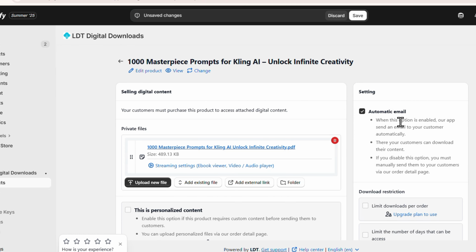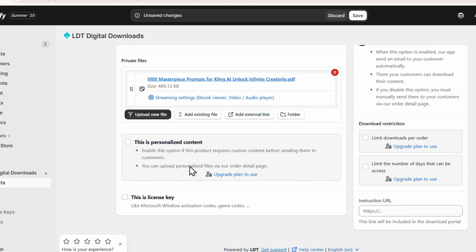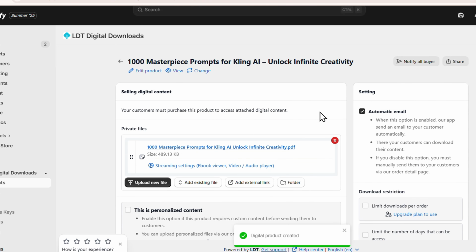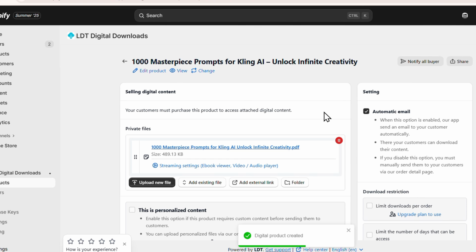Now, you can see on the upper right hand side here where it says settings. Once this product is purchased, it's going to send an email to the customer. You don't need to do anything. This is also a cool one. If you're selling, for example, a license key, you could check this, but this is not a license key, so we'll just leave that as is. And yeah, just go ahead and click on save. You save it, it is done, and that's all that you have to do.